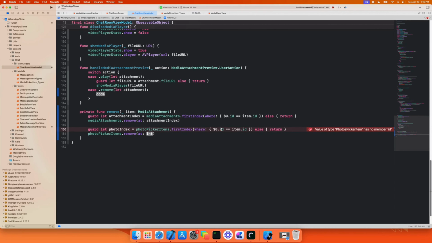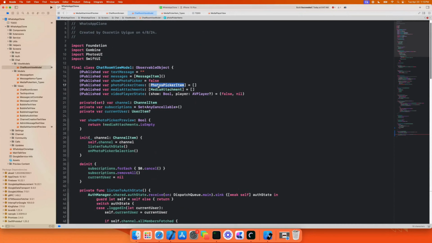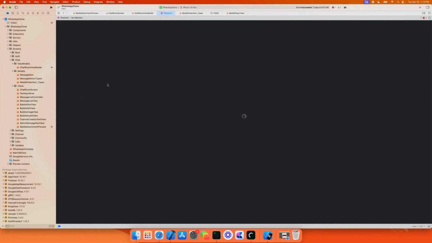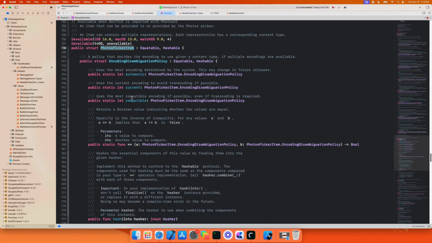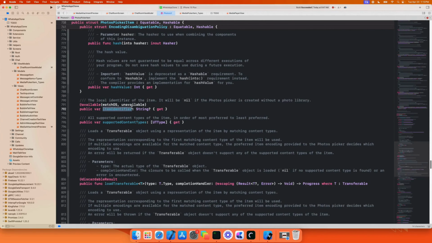Well, really what we want to do here is, so each photo picker item, if I scroll all the way up here, each of these actually has something called an item identifier. So this is going to jump into our SwiftUI photos picker documentation. As you can see, there's something called an item identifier here. It's an optional string, right? And look at the documentation right there, guys. It says the local identifier of the item.